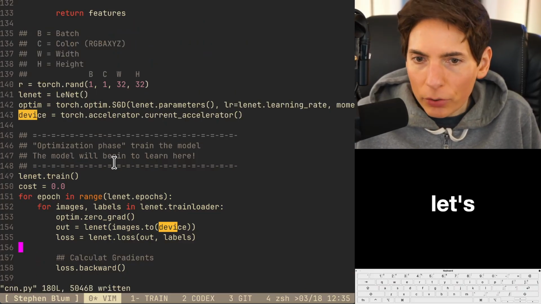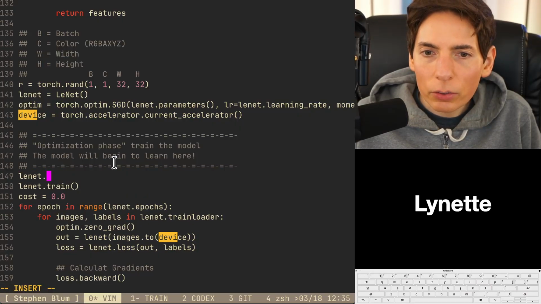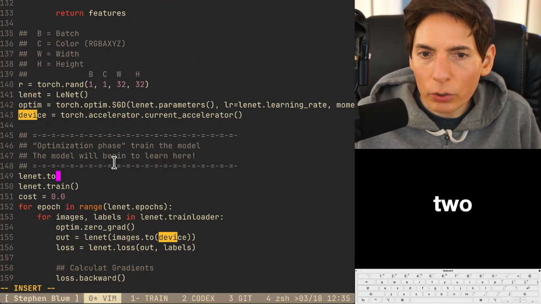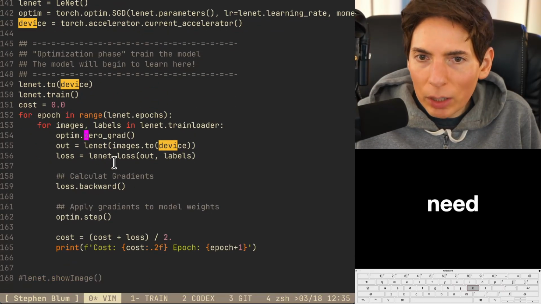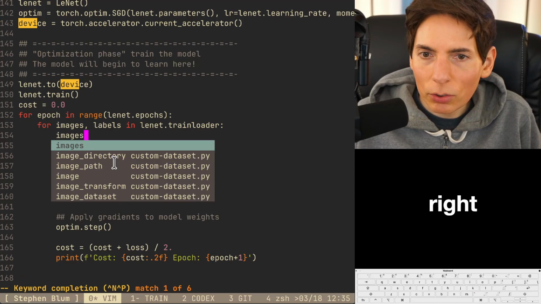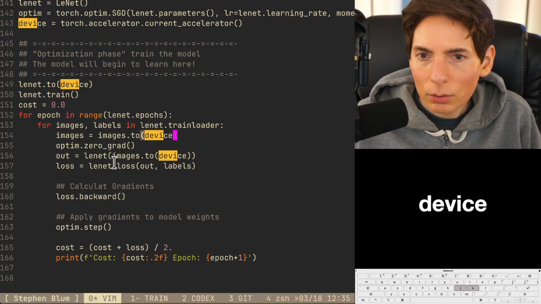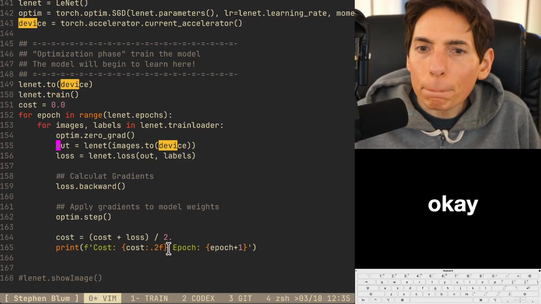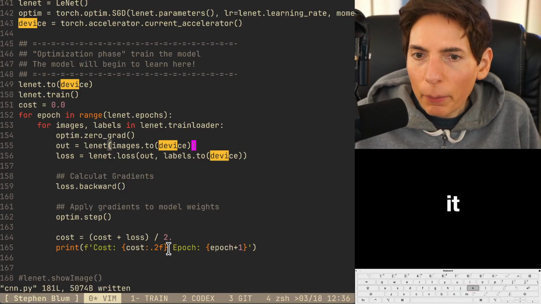Okay. Let's make it even faster. So the net dot to. Is it called to device? Yeah, I think it's just dot to. Dot to device, like that. Then we need to do the same thing for our images and labels. Images equals images dot to device. Oh wait, we already did that here. We don't need to redo it. Dot to device, like that. There we go. I think that's it. Okay, that should do the trick.